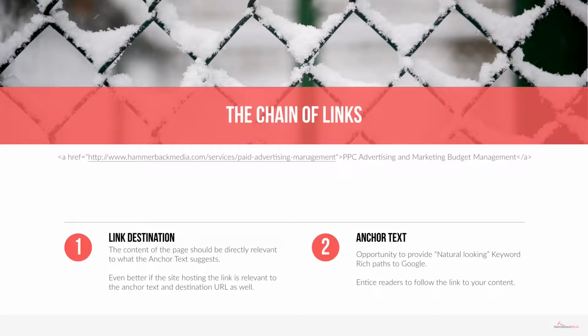The link destination has to do with where the link is going to take you. The content of the page that the link takes you to should be directly relevant to what the anchor text suggests. It's even better if the site hosting the link is relevant to the anchor text and the destination URL as well. The anchor text serves as your opportunity to provide a natural-looking, keyword-rich path that Google can use to find your website. It also should be used to entice readers to follow the link to your content.